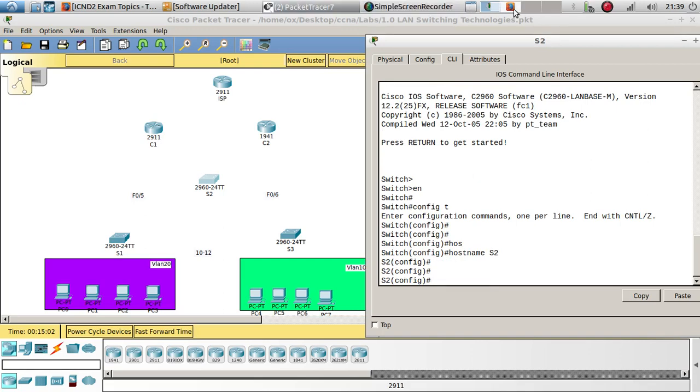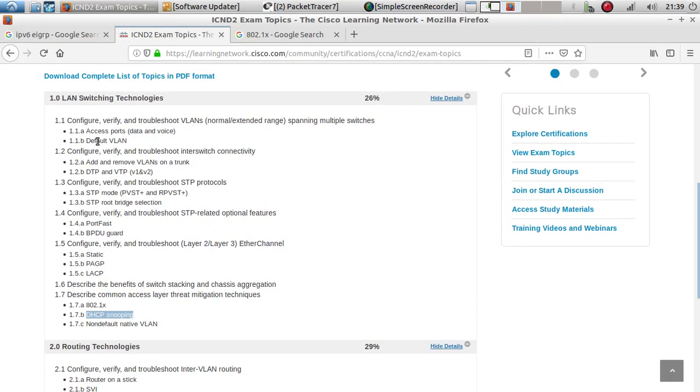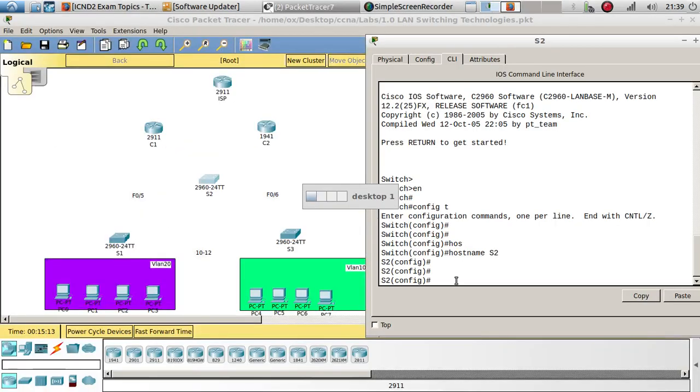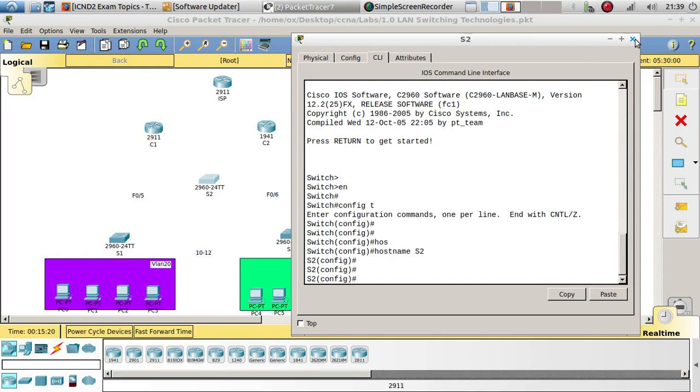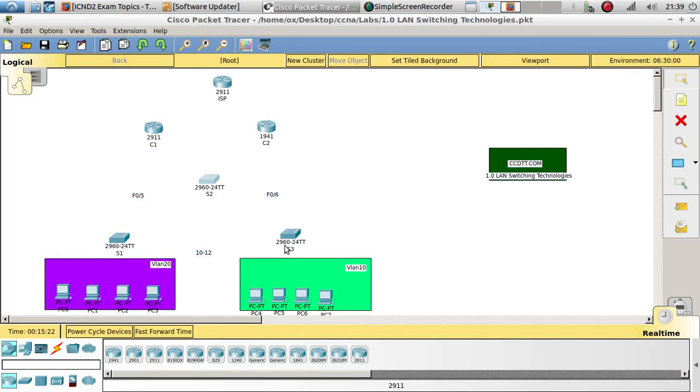So let's see what's going to be the first technology that we're going to talk about. Let's configure some access ports. I'm not going to have any access port over here. I'm going to have them over here. So since I'm going to have one over here, let me go ahead and add this. So 1 through 4 and 1 through 4 over here.